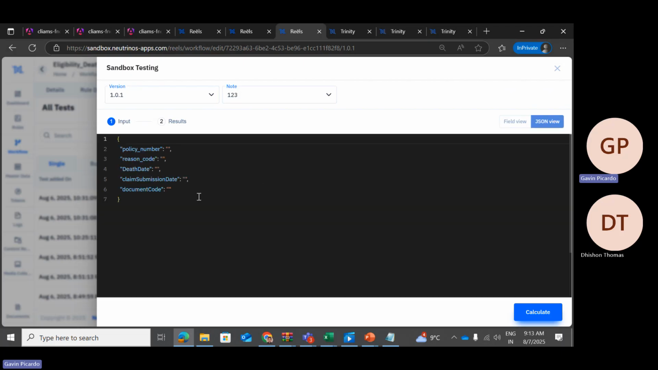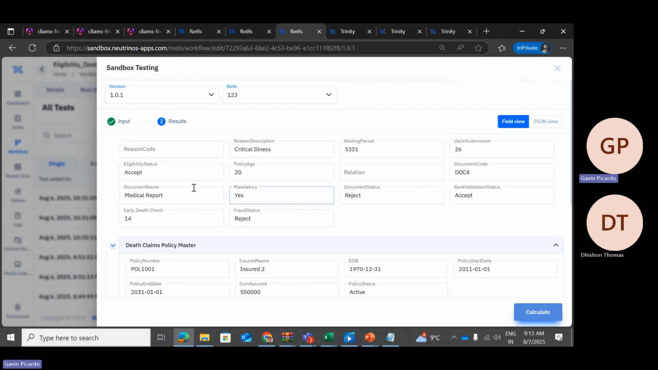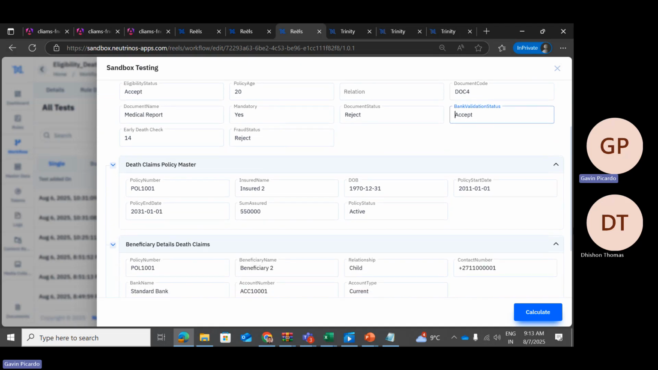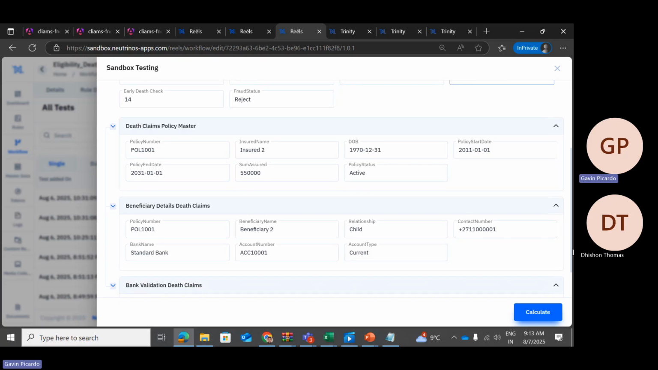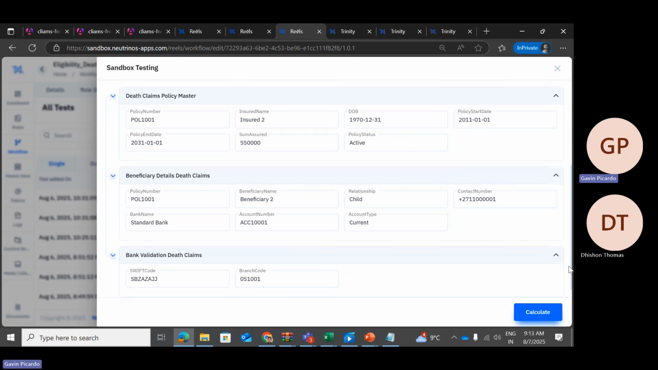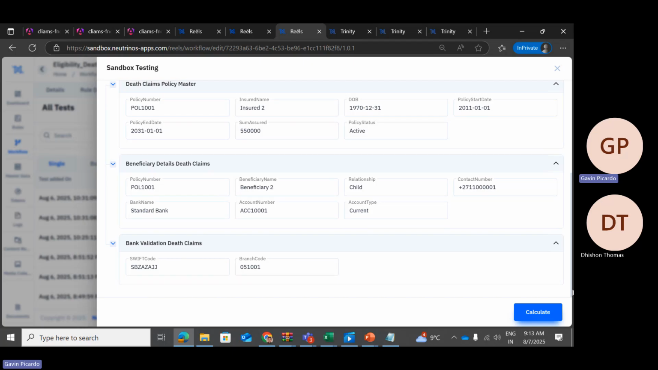So let me quickly test this out. I'm going to pick up a JSON view so that I do not have to enter these fields one by one, and I'm going to quickly calculate. So we see that eligibility status says accept, the policy age is fine, waiting period is in check, claim submission is less than 30 days, bank validation details, etc. And then similarly, you see other information coming out of the master data set of policy information, right, for this particular claimant, and then information on the beneficiary as well. What is the relationship? What is the account type, so on and so forth, right?